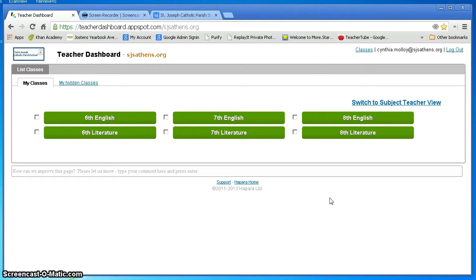So I sent you a link to this dashboard. As long as you're logged into your Google account, into your email or calendar, you will be able to flip right into Hapara and it will log you in automatically using your same username and password.